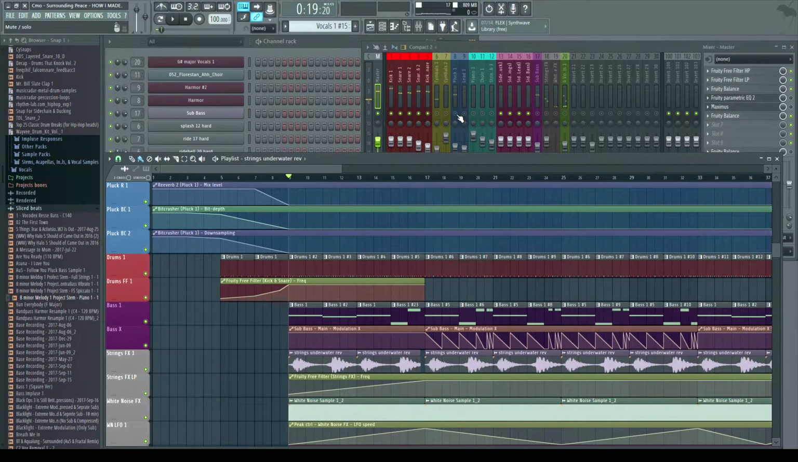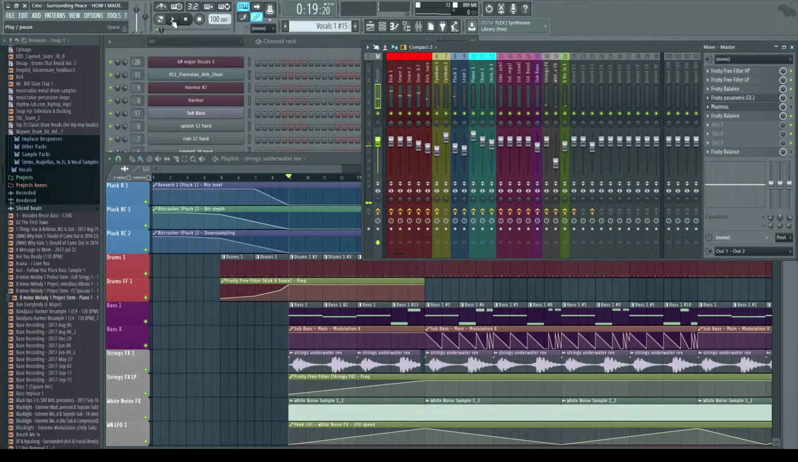If you want to hear what everything else sounds like in context, this is what it sounds like. Notice how even when I have things lowered, the drums still peak through like crazy. They're still very, very loud, and they're still very, very present.